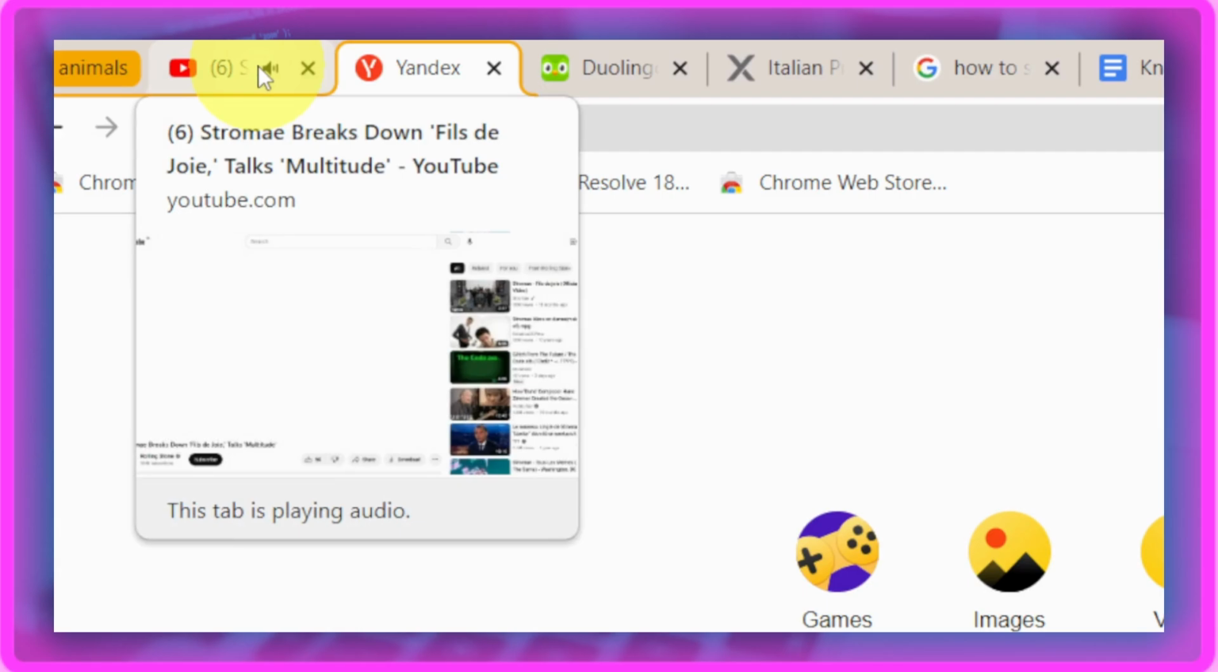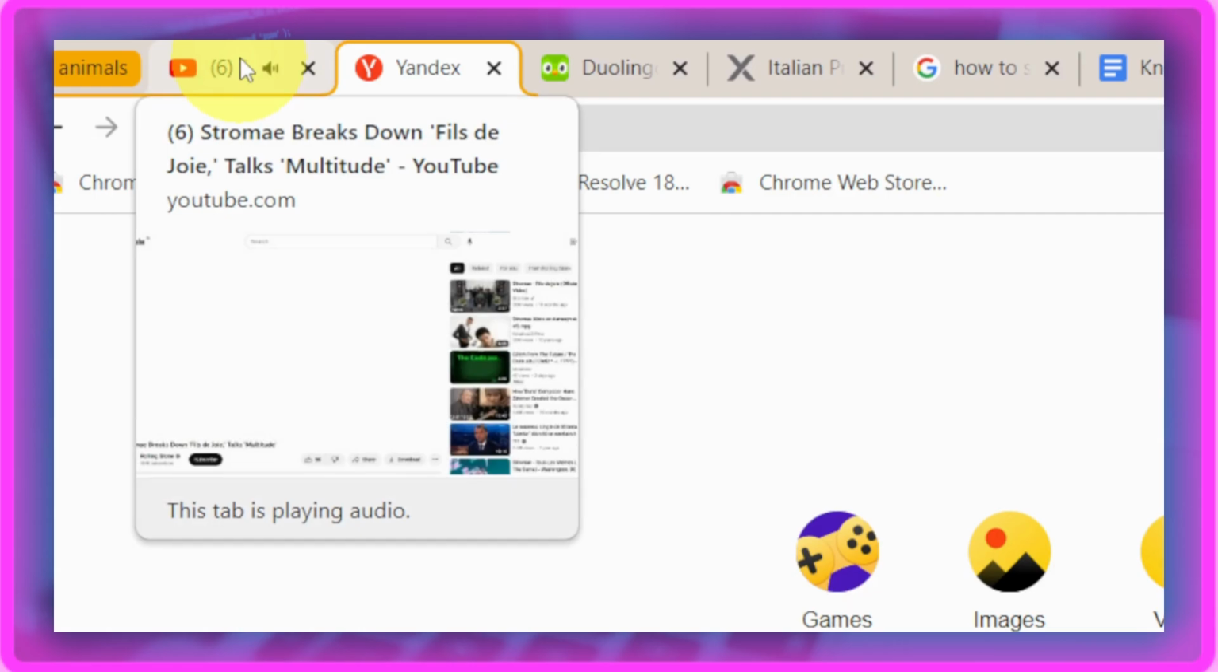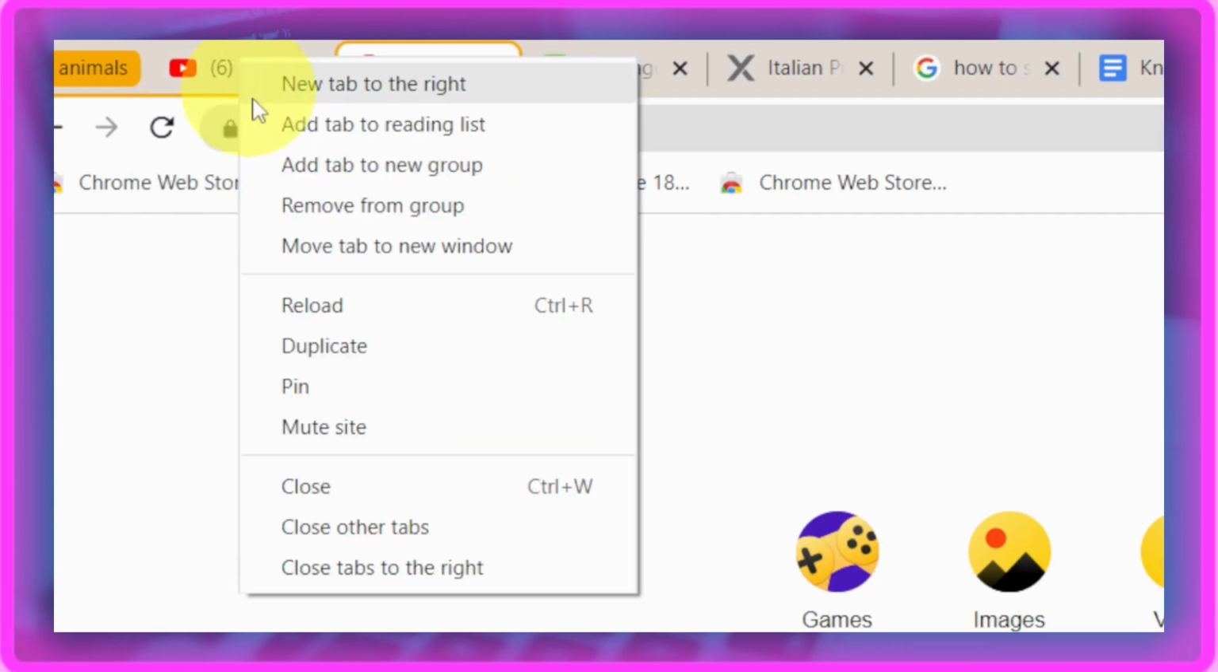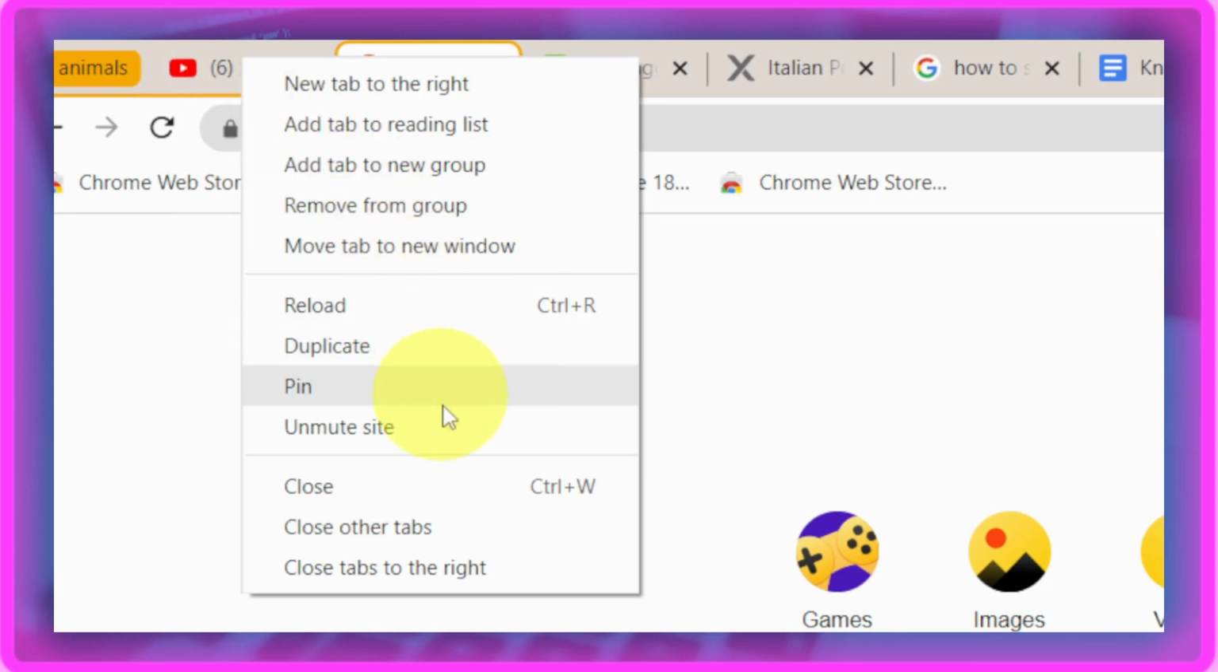Now, if I want to mute it, let's say I'm working here and all of a sudden a sound starts playing and I see it coming from this one. I don't have to go into the tab. I can just right click it and say mute site. There you go. You'll now see it's muted. And of course you can also go back and unmute it that way by right clicking it.